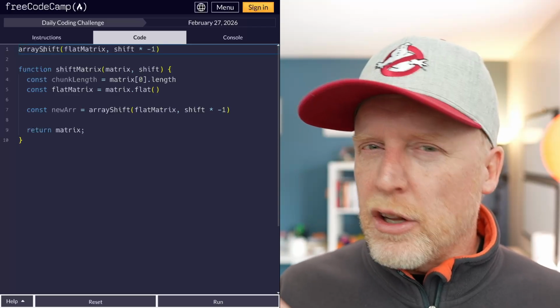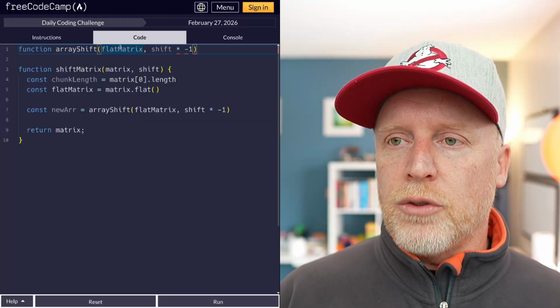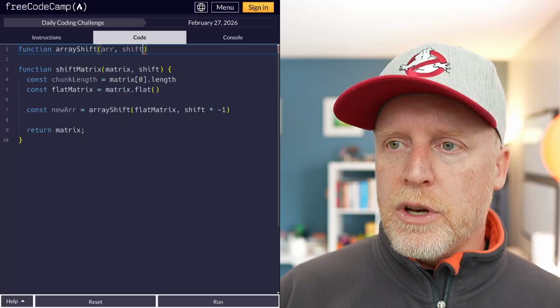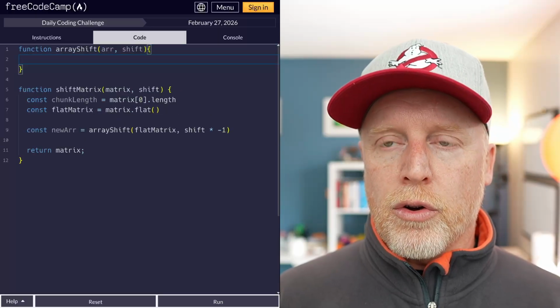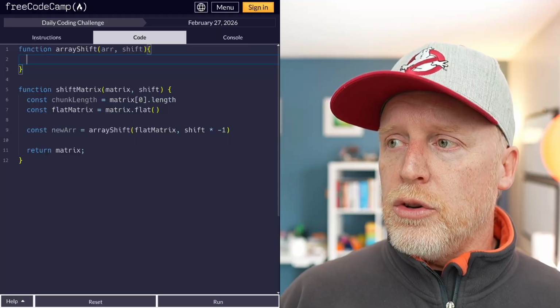I have changed it a little bit, right? But we create a function, arrayShift, and this is going to be the array, and this is going to be the shift, because we no longer need this times, and we are going to pass that in, okay? What are we going to pass in?